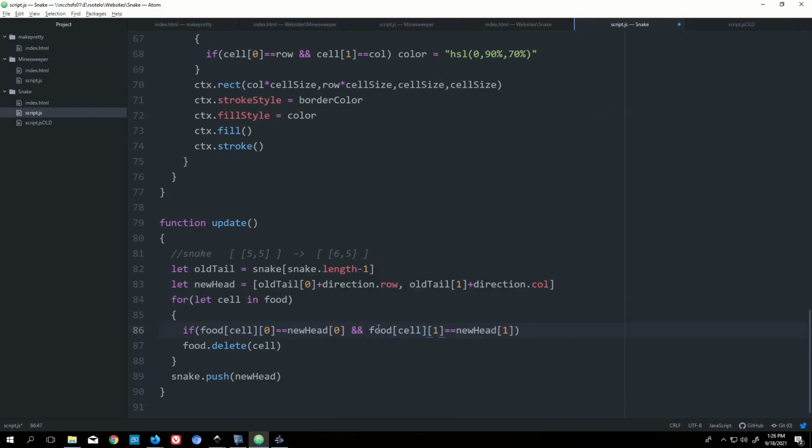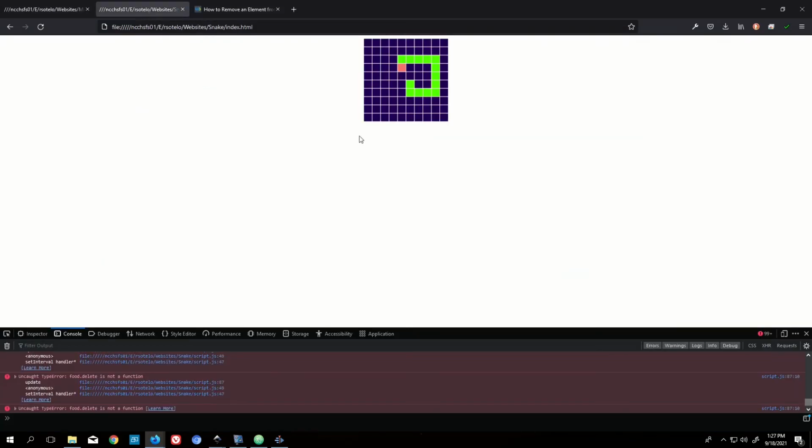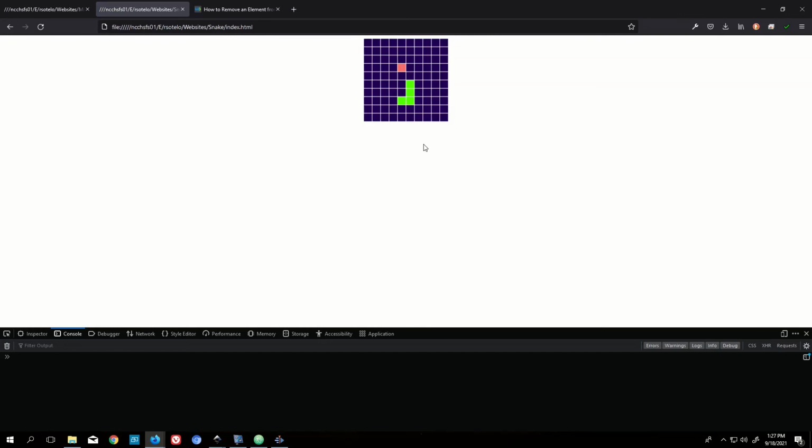and I've got to do that here too. Food cell. And then I can remove from food, splice cell 1 maybe. So I'll remove that from the food, and then push the new head. Let's try that. I don't know if that'll work, but okay. Okay, I think it works.